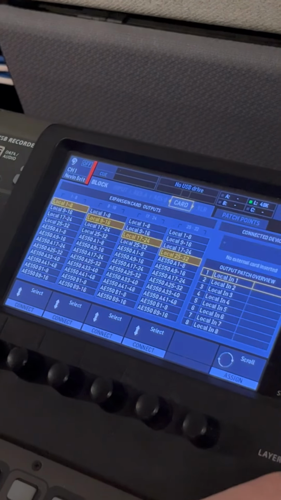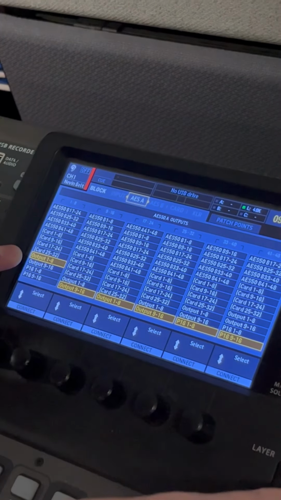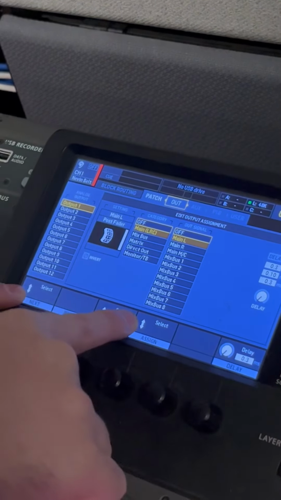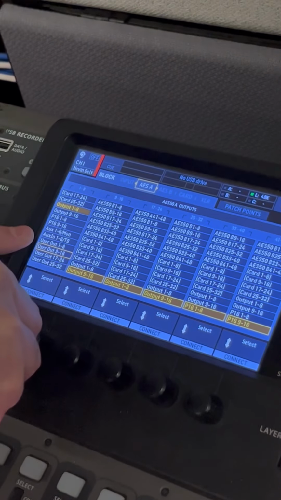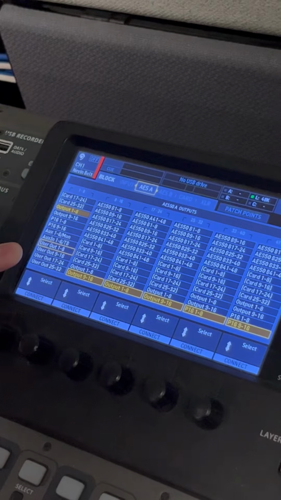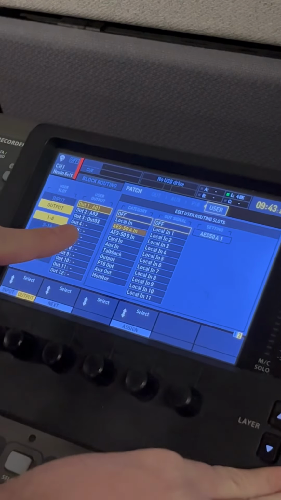And then the only thing he'd have to change on AES is instead of sending output 1 through 8, because that's only going to send whatever these settings are, he would change this to user 1 through 8 or 9 through 16 or whatever he wants to do. And that will send whatever settings he has applied here.